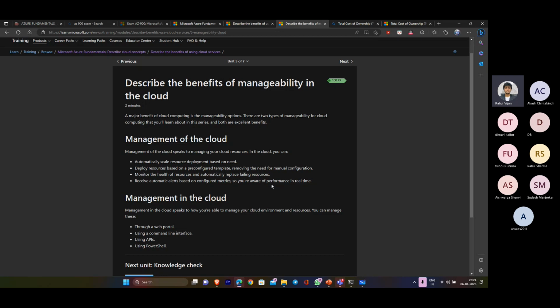Receive automatic alerts based on configured metrics so you are aware of performance in real time. So, automatic alerts on some custom metrics that we have put in, that whenever my computation goes this much, whenever my networking goes this much, whenever my usage goes this much, whenever my RAM goes this much, my GPU goes this much, I want you to alert me or notify me, do something. Basically anything can be set as a trigger, anything can be set as an actuation. So any trigger can do any action within cloud. It is very easy and you can create any of your solutions here.